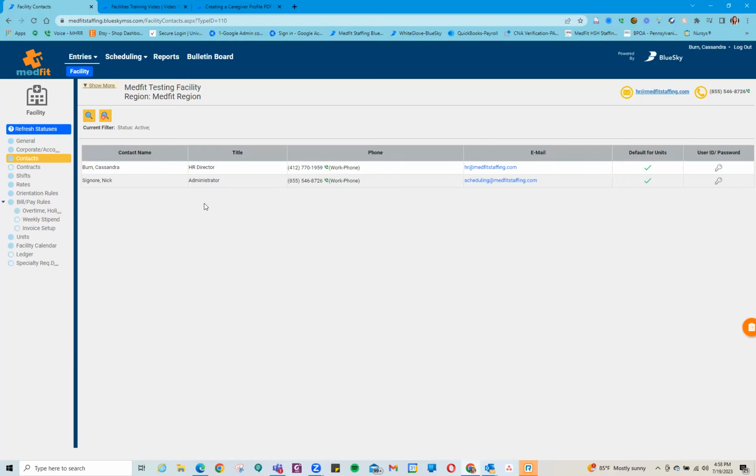Now, just so you know, every contact in here doesn't have to have access to come in on the system and change shifts. Usually it's the scheduler, maybe the administrator or the director of nursing that would have access to be able to do anything with shifts. So that's up to you. You let us know who you want to have access to that.